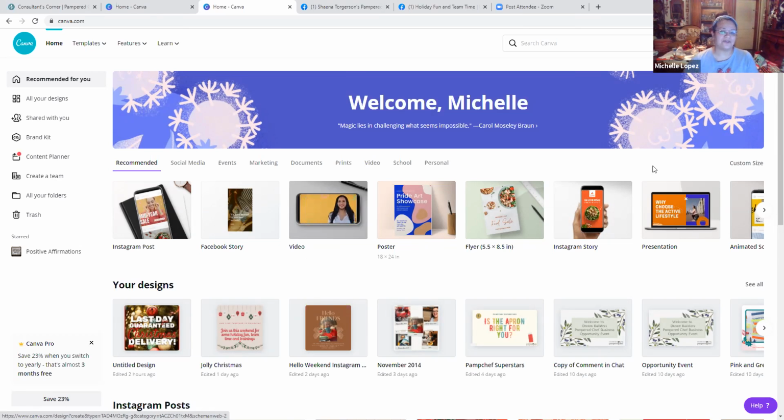So from the homepage, on the left-hand side, if I click on it, it'll show all the designs I've already made. It has folders where you can save items. I will share that with you later.